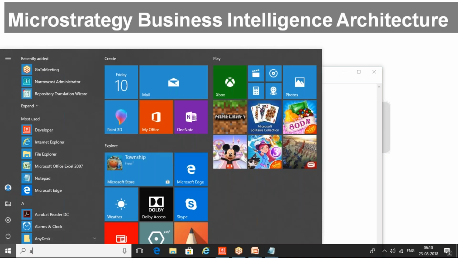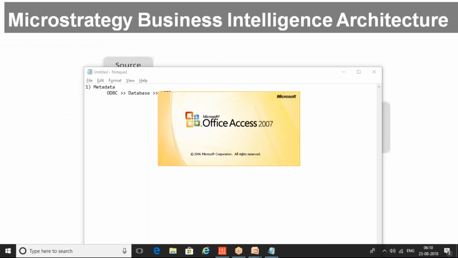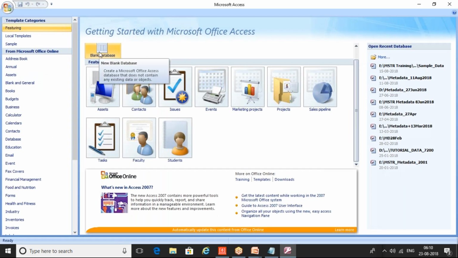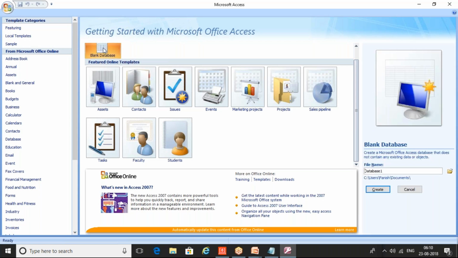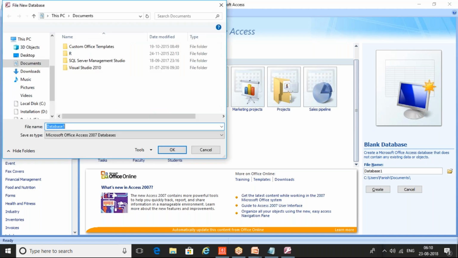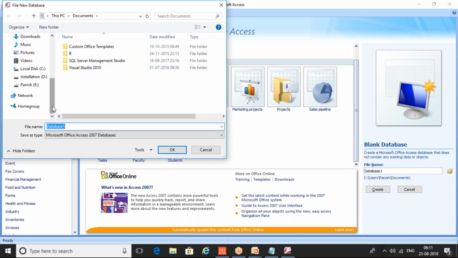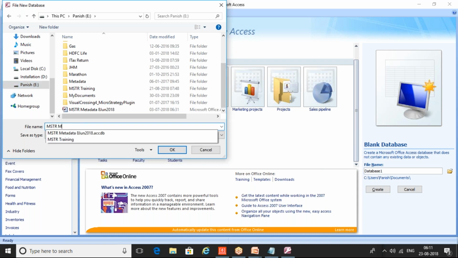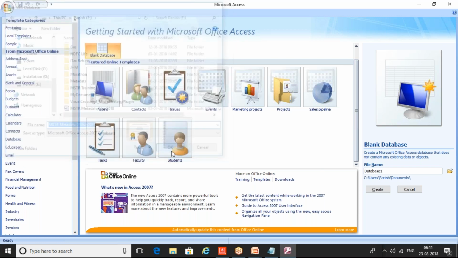So I'll go to Access database. I'm using Microsoft Access database, and I will select blank database. Now in case you're using Oracle or some other relational database, you just need a blank schema. That's it. I will select the location where I want to save it. I'll just save it over here itself, and I will give the name as MSTR metadata August 2018. Okay, I'll say create.